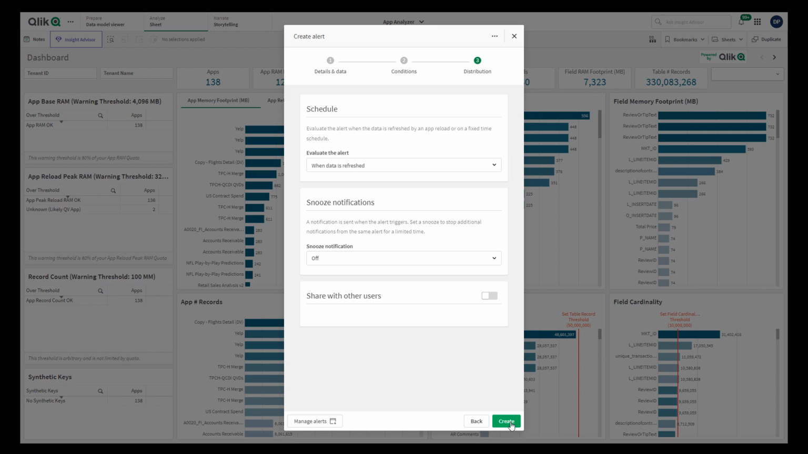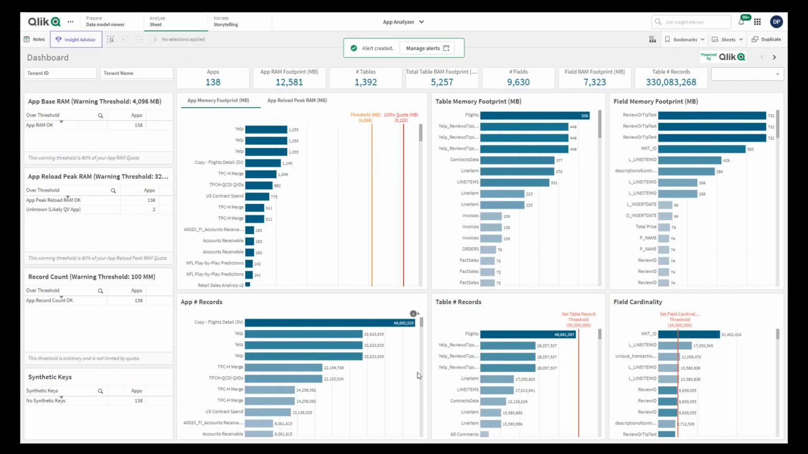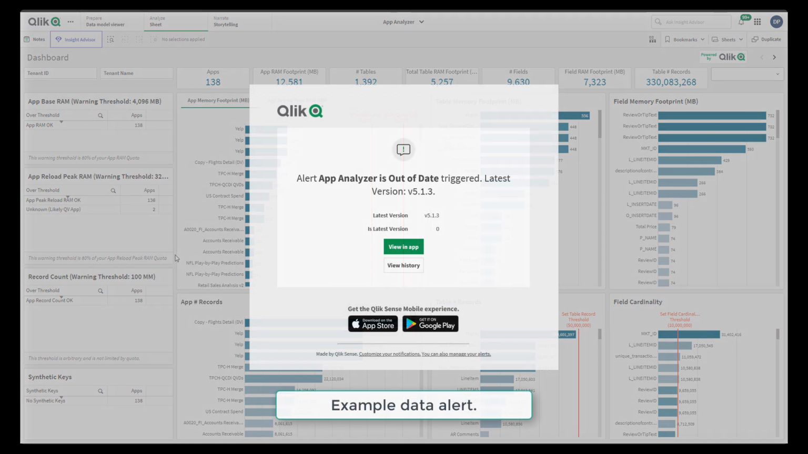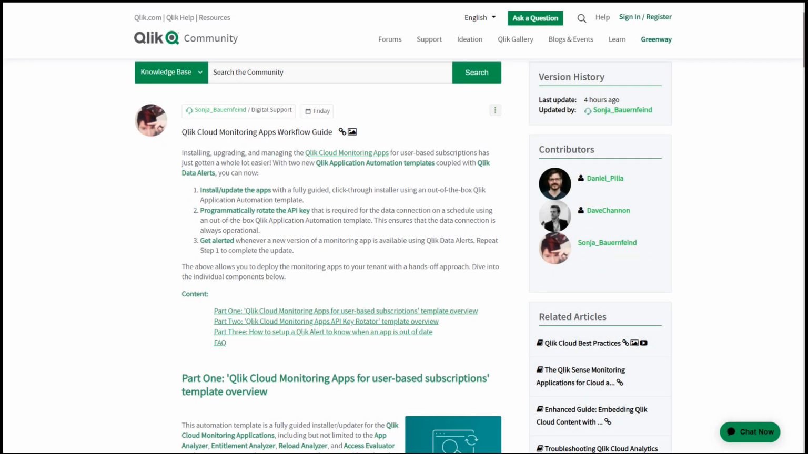And that's it. Once you create that alert, every single time the application is reloaded, it will check to see whether the application is up to date. If it is not, you will be emailed an alert with the newest version. And that concludes the video for today.